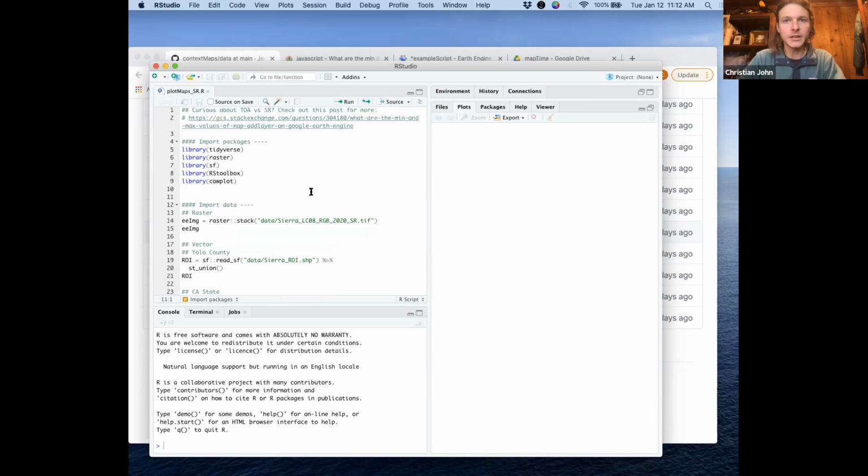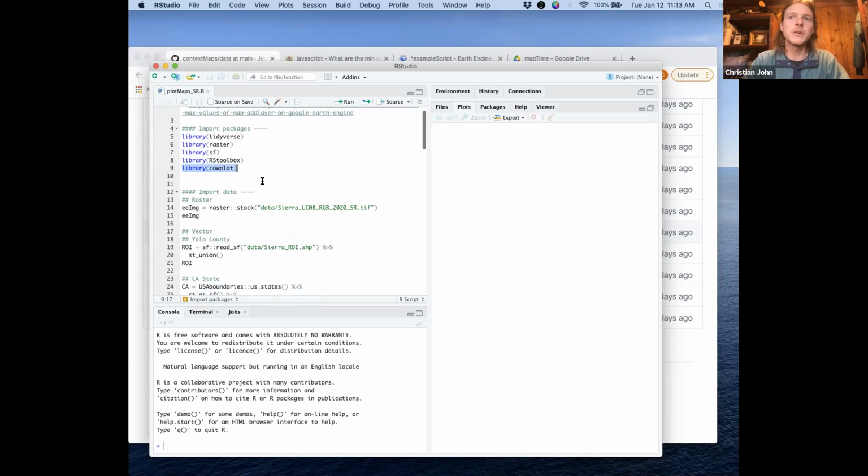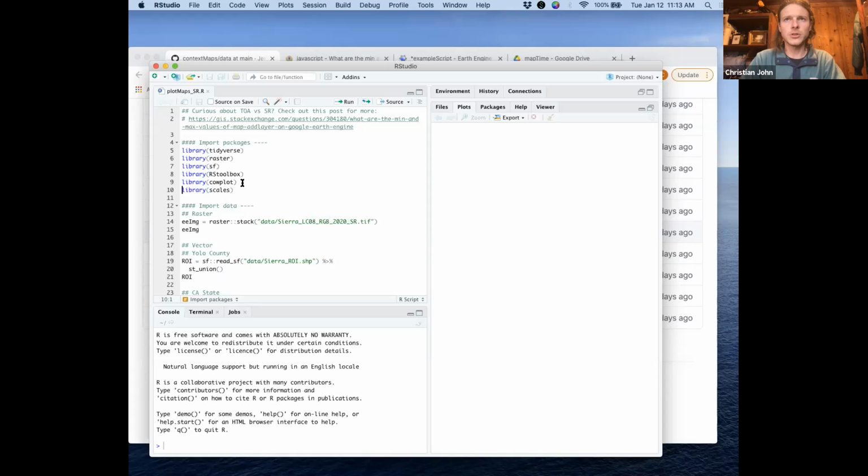So the first thing is I failed to mention in the email that Michelle sent out that you'll also need the cowplot library as well as the scales library. And I don't think scales is pre-built into R. So you can use install.packages for cowplot and scales if you need to. I'll put an example in the chat. So if you need to install those, you can go ahead and do that too.